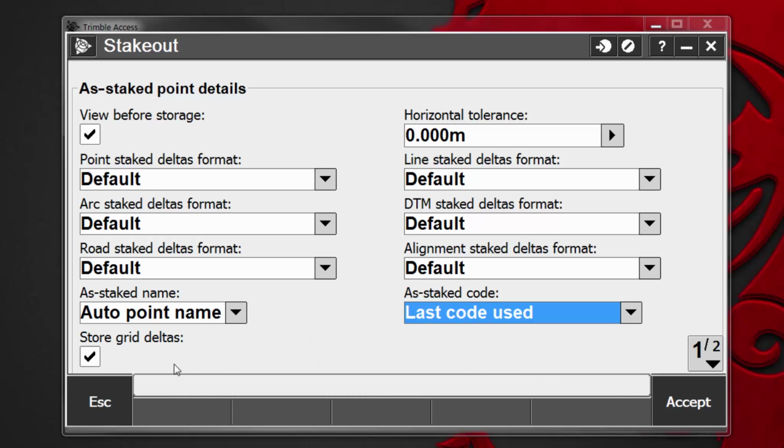Then we have store grid deltas. It's a checkbox on the bottom. The store grid deltas checkbox will basically do one of the following. If we select the checkbox, we will display and store the delta northing, delta easting, and delta elevation during stakeout. If we clear the checkbox, we'll display and store the deltas as a horizontal distance, a vertical distance, and an azimuth. And one thing to note is if you're going to use a user-defined stakeout report, the store grid deltas option is not used unless it's referenced in your actual report.